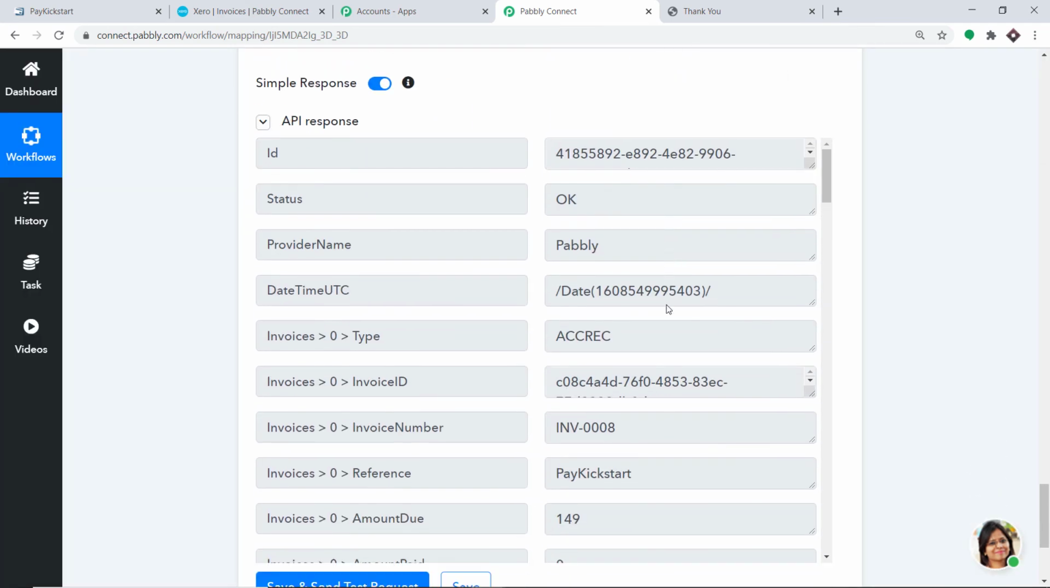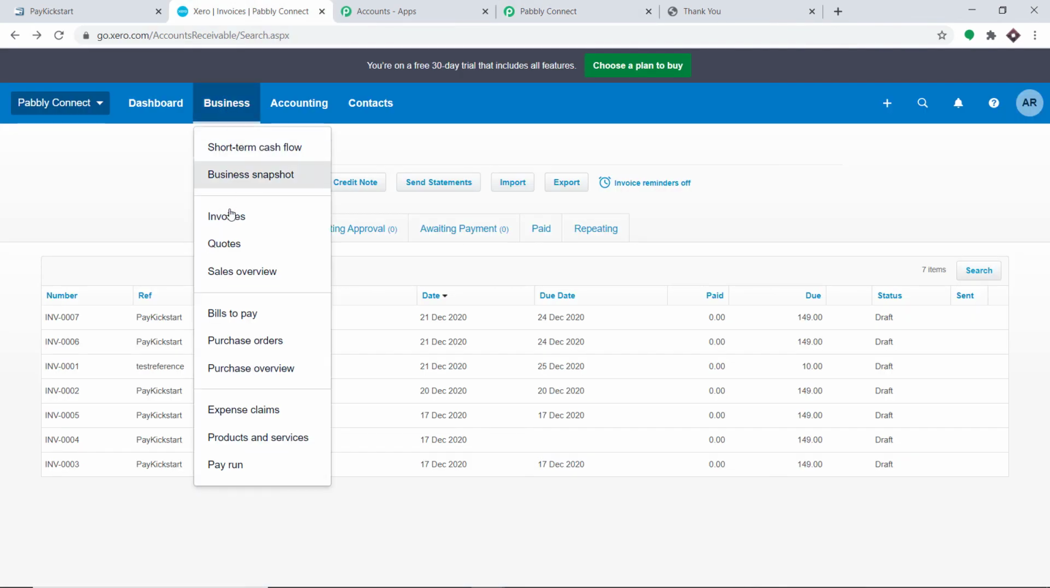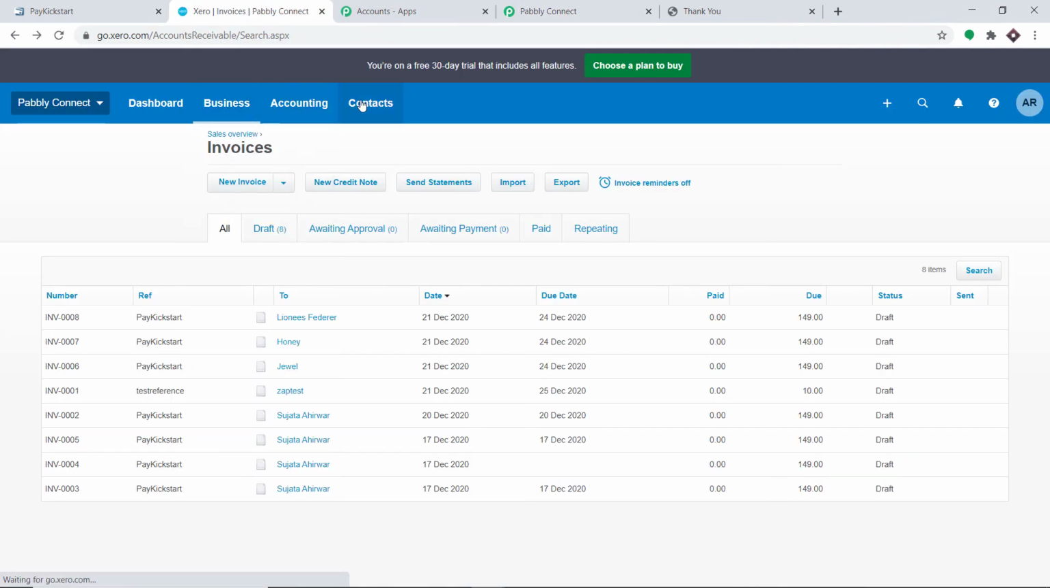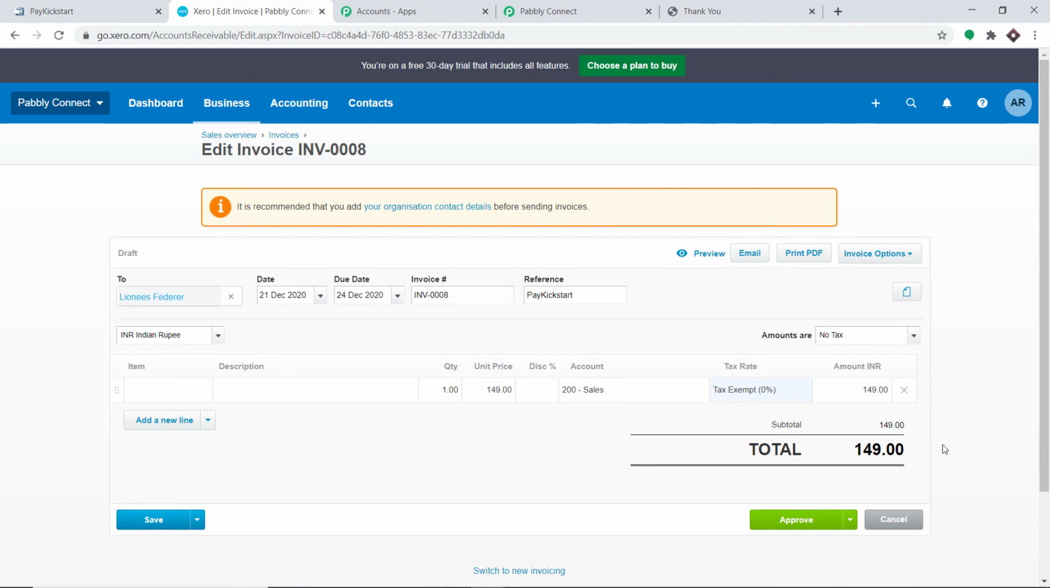Okay, so the API response is showing the data has been sent to Xero. So let's have a look in the invoices. Okay, so yes, we have an invoice of Linus Federer. So let's have a look in the invoice. Okay, so the invoice says amount of 149 rupees, and we have the due date as 24 December. This is the date of transaction. Okay, so excellent. So we have got all the details associated with Linus Federer.